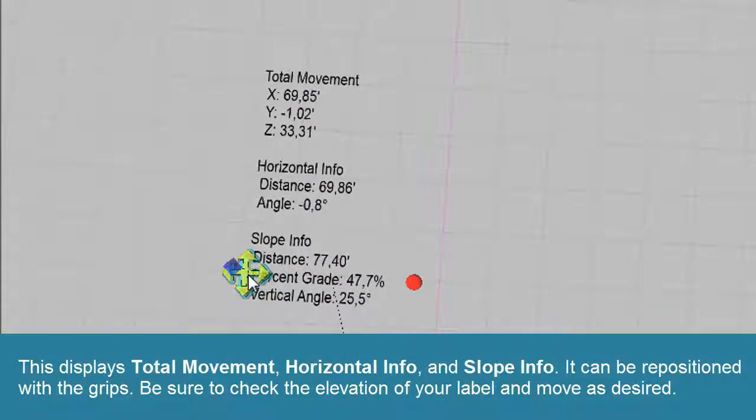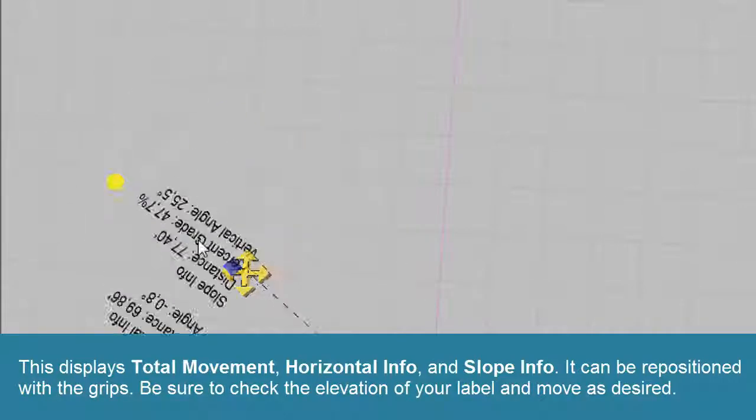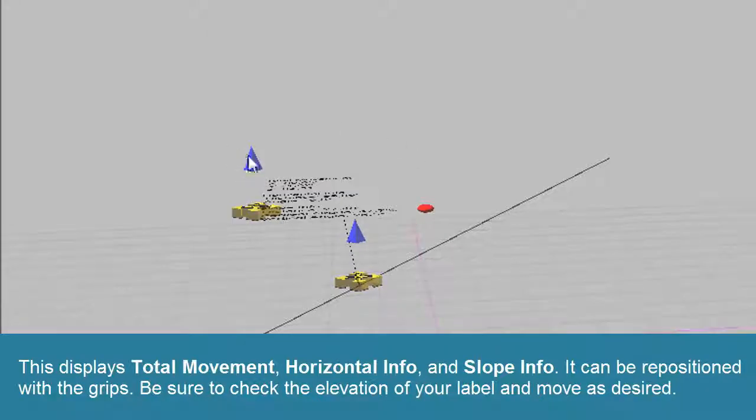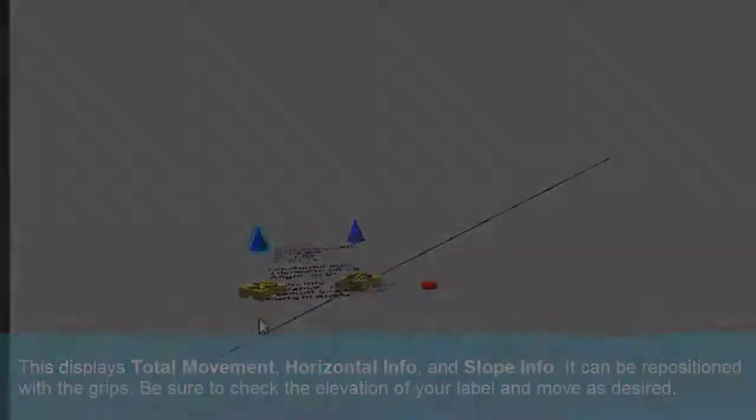This displays total movement, horizontal info, and slope info. It can be repositioned with the grips. Be sure to check the elevation of your label and move as desired.